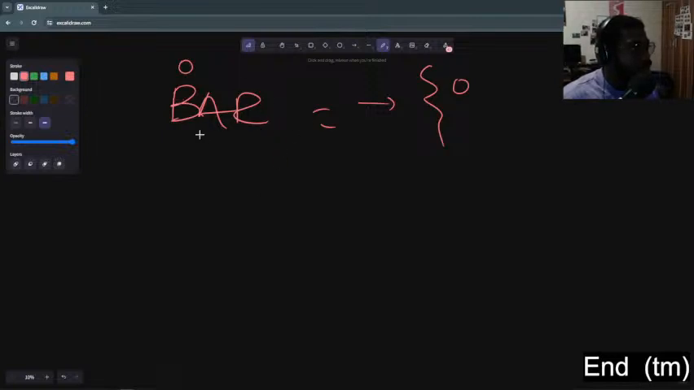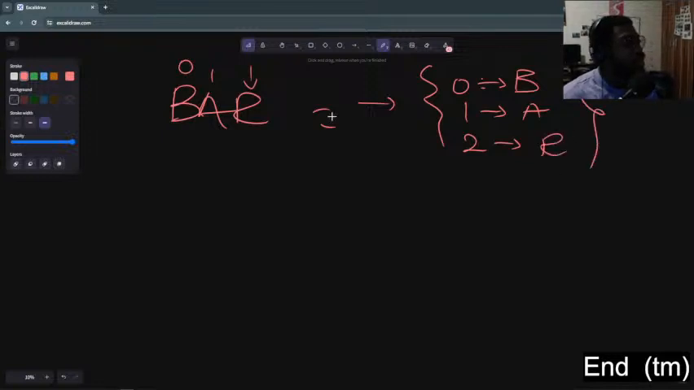Despite not having commas, we'll still use it that way. So we'll go 0, right? We'll check what is the value at 0. The value at 0 is b. The value at 1, sorry, is a. The value at 2 would be r, like this, right? So this is our map that we created from this bar.